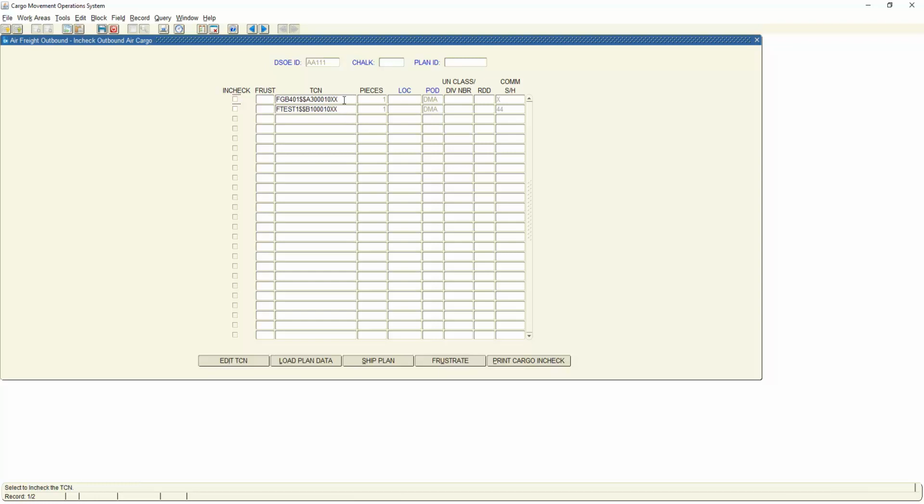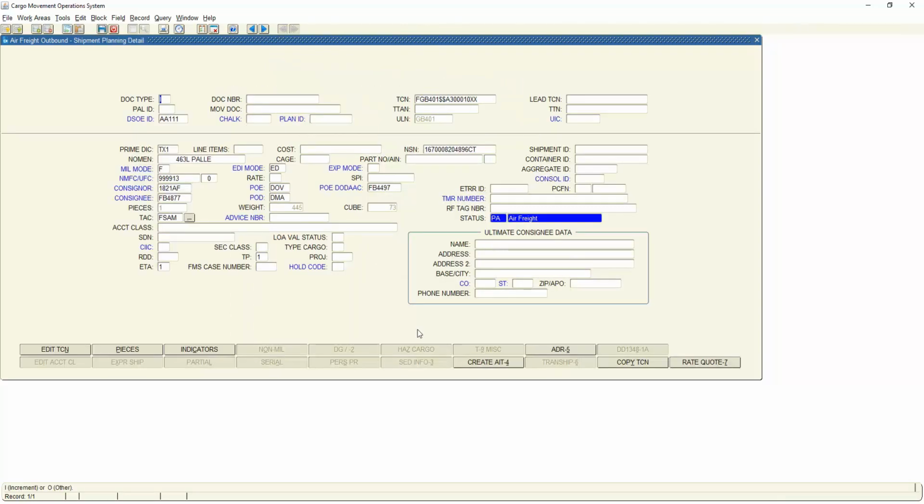So from here, once the TCNs have been uploaded, you're just going to be double checking the weights and dimensions, making sure that everything is correct and goes along with the paperwork that you have for each piece. So we're going to do that for the first piece. I'm going to click in the block with the TCN, click Shipment Planning, and from here you're just going to double check and make sure that everything is correct and there's no errors.